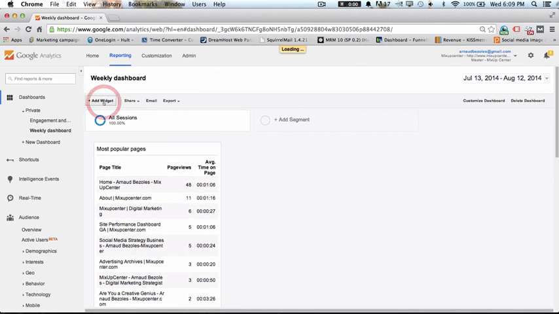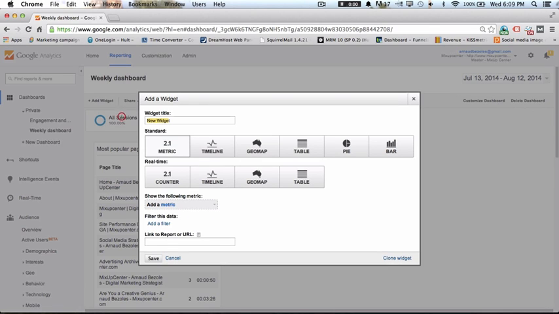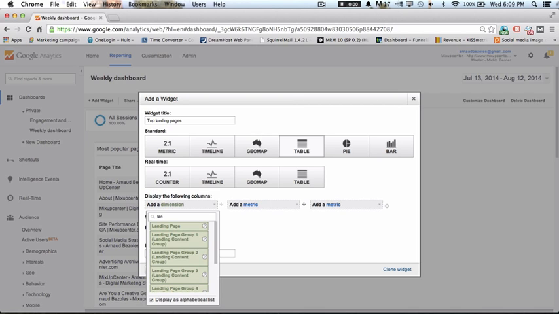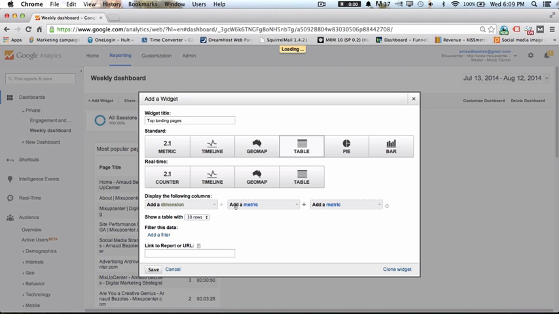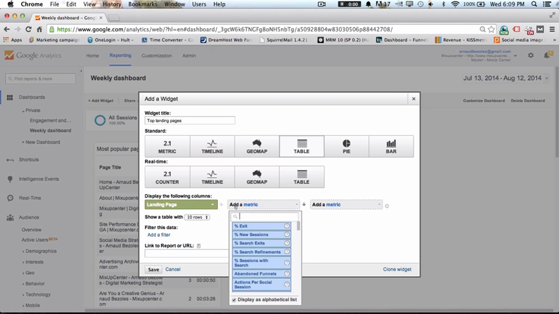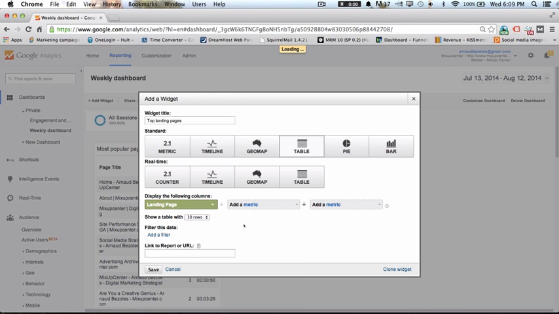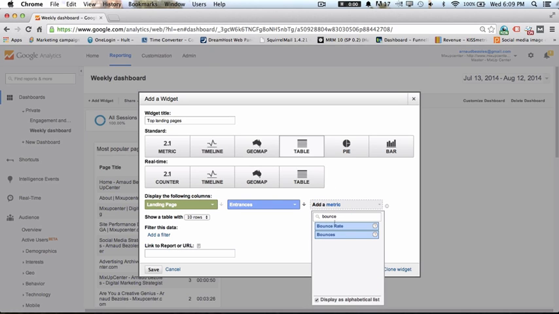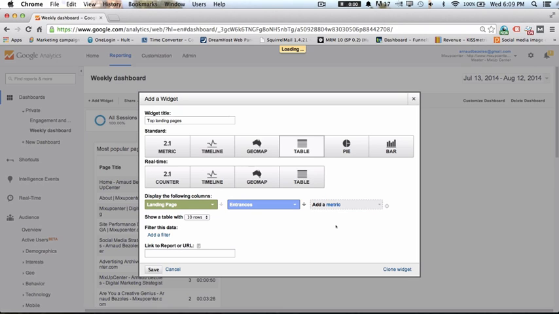Now we want to know the top landing pages. So here is going to be a table, metric, landing page, then entrance, and finally bounce rate. Here we go.